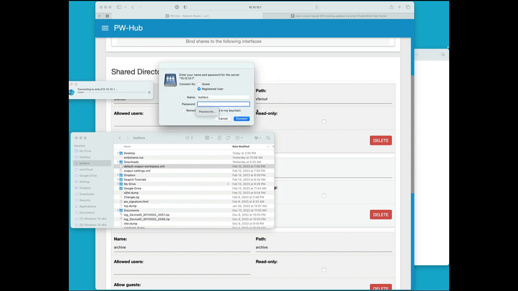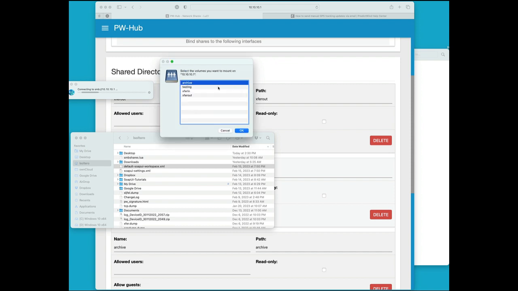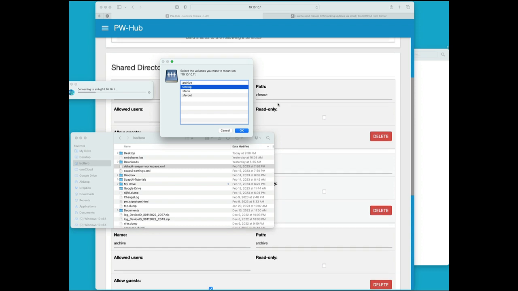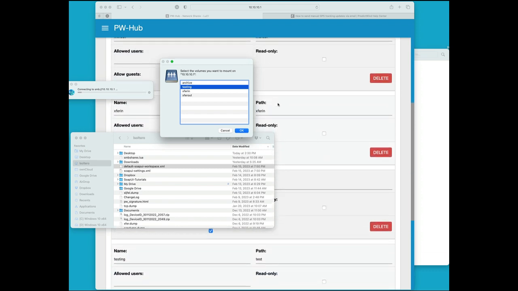All right, as soon as I do that, I get a login screen. Again, if I had a registered user, I would put in the username and the password. Since I said I could allow guests, I'm going to say connect as guest. And again, so here are the shares. You notice that I have 4 of them because I had defined 4 of them. And testing was the only one that, as you see down here, has a different path. But all I see from the Mac end is the network share.